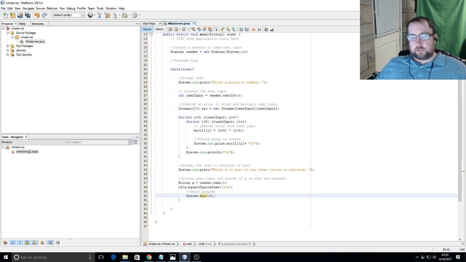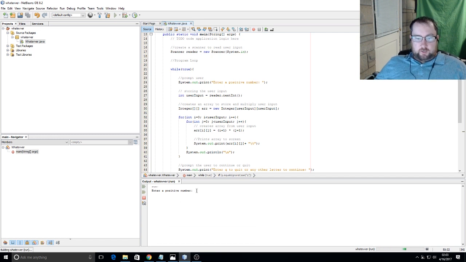Go ahead and run this. It should work. We've done all the lines of code. It's asking us to enter a positive integer or number or whatever you want to call it. We'll call it number 2. Now it gives us this array. It says 1, 2, then 2 and 4, because 2 times 2 is 4.